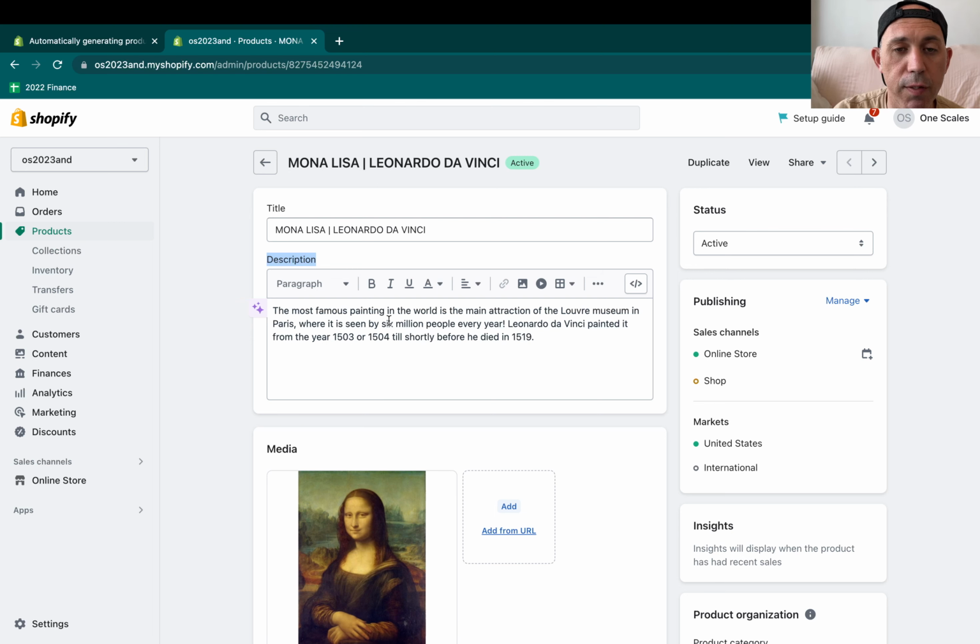Okay, so let's give you a few examples of how you use it, just so you're familiar with it, and then you should experiment and run with it. In this case, I am editing a product, the Mona Lisa. I'm selling the painting, just for example, this is a demo site, of course. I have some description right here. So let's show you a few things.